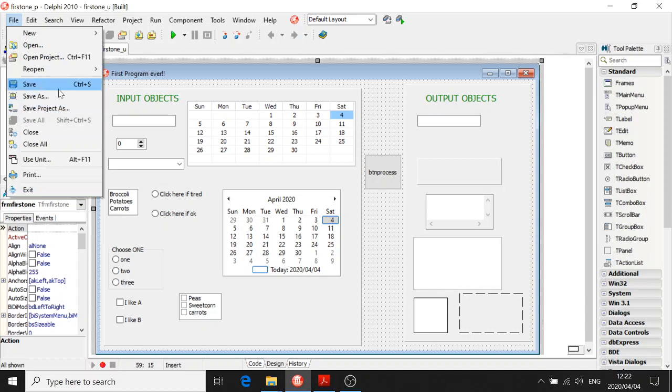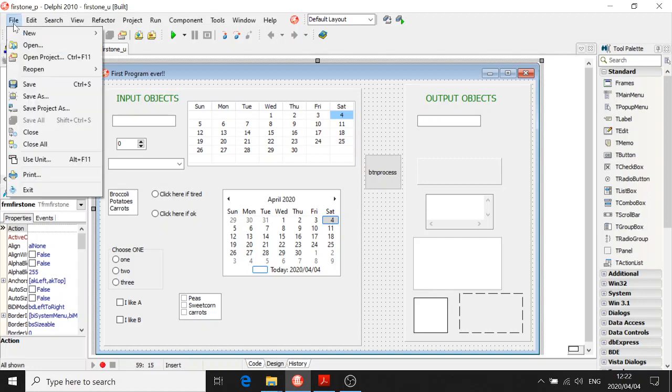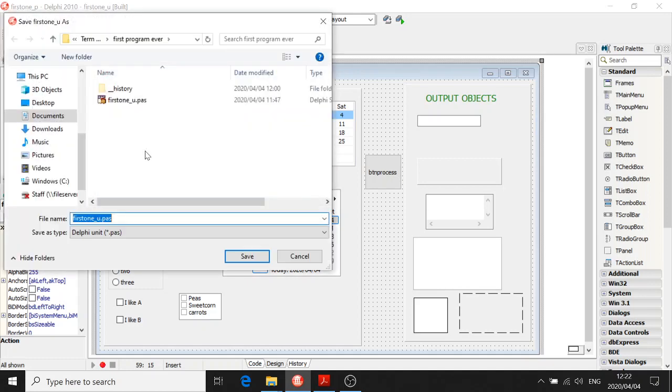Now you see I haven't got a save all there available, so if I do file, save as, it's going to ask me to navigate to a folder. If I click file and save, I know that I've saved this program in the folder. You saw me do it. But if I click file and save, it will save the unit only. So I have to do file, save as, and in the first program ever, correct folder, make sure that's the correct folder, and then you'll see file name there, and that will be that one.